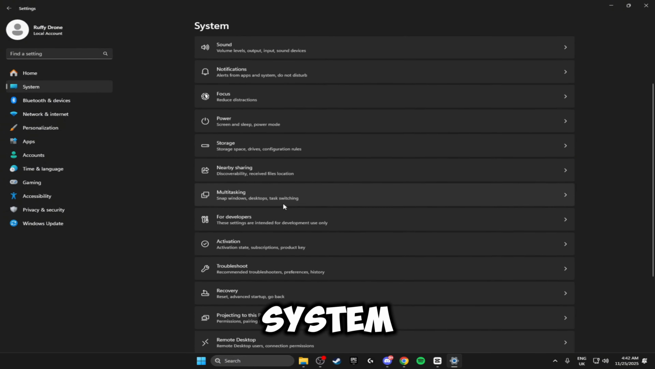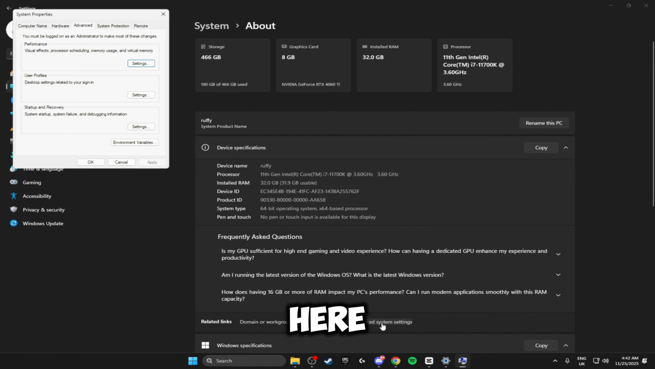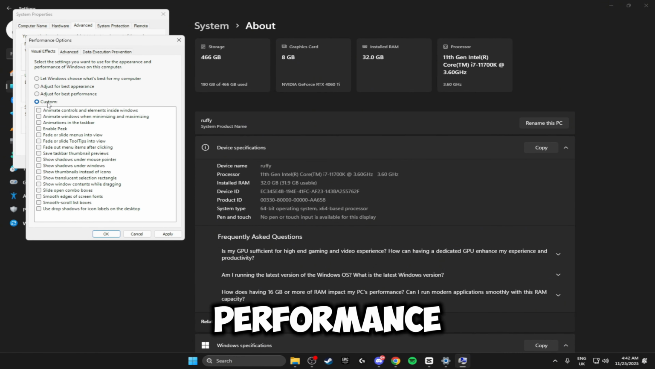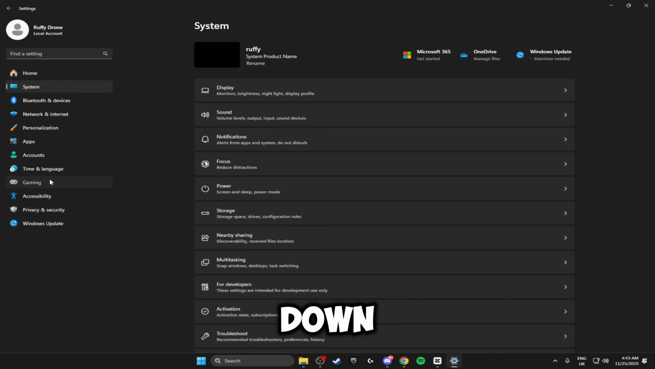Then head back to System and scroll down to About. Then click on Advanced System Settings right here. This box will pop up. Click the settings on the Performance box. And inside here, click Adjust for Best Performance. Then click Custom. And the only two things you need to enable inside here are smooth edges of screen fonts and show thumbnails instead of icons. I like having animate windows when minimizing and maximizing enabled as well, as it doesn't affect performance much and it just makes tabs look nicer when you open and close them. Once you've done that, click Apply, click OK, and we're going to be moving down to Gaming.